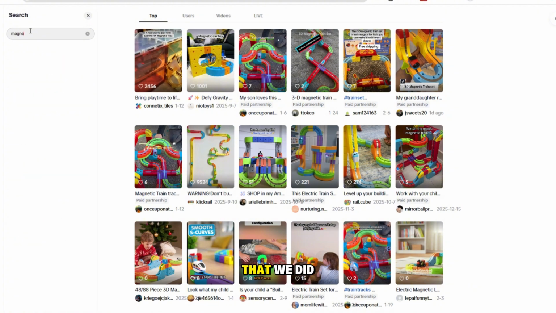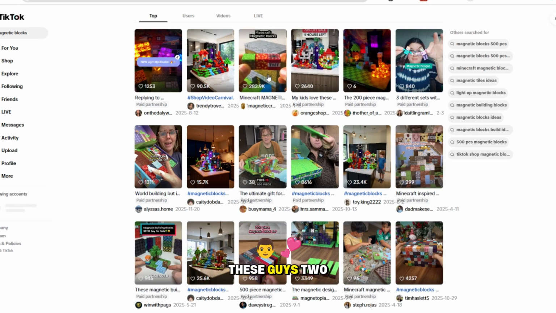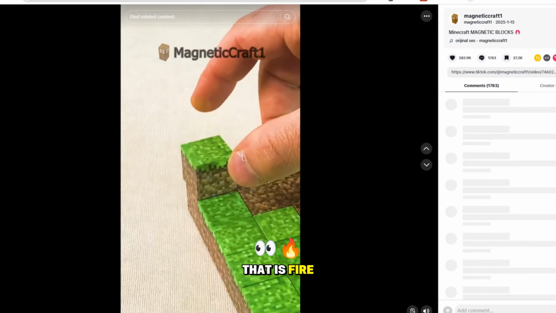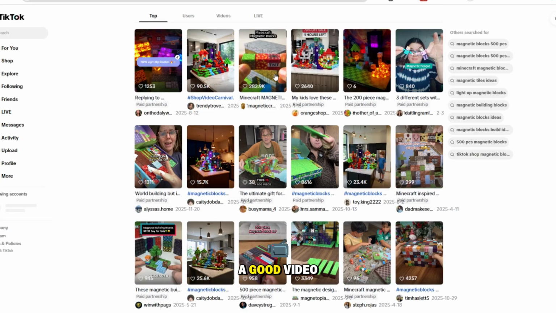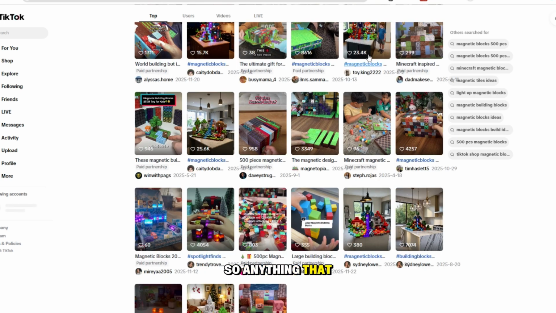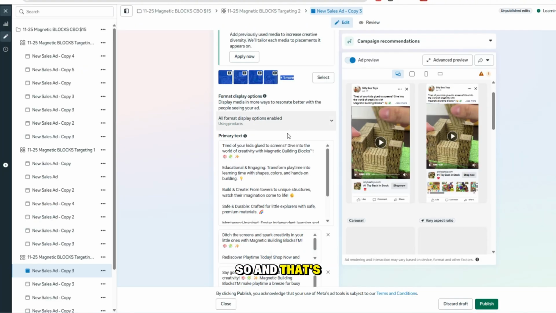So that's the same thing that we did with the magnetic blocks. Whatever video had a lot, look at all these, guys, 282,000 hearts. Look at this. That is fire. That is so fire. So that would have been a good video. 90,000 right here would have been a good video. So anything that had a lot of hearts and likes would have been a great video. I hope that makes sense. And that's kind of how we did it.